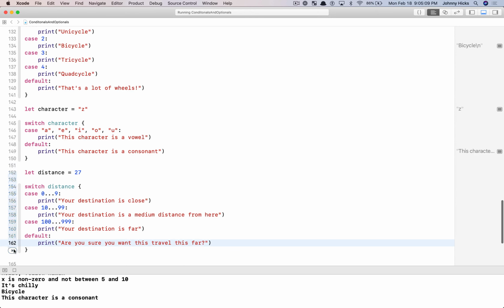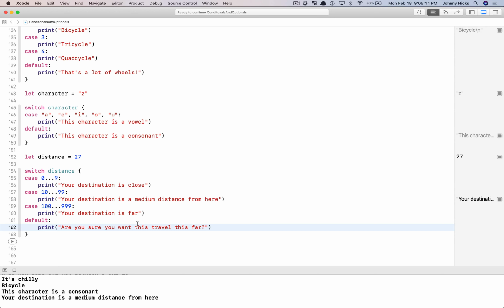Let's run our code here, and we see that our destination is a medium distance from here. So we're switching on distance. We're checking, is it between 0 and 9? Nope. Is it between 10 and 99? Yes. So let's print out your destination is a medium distance from here.